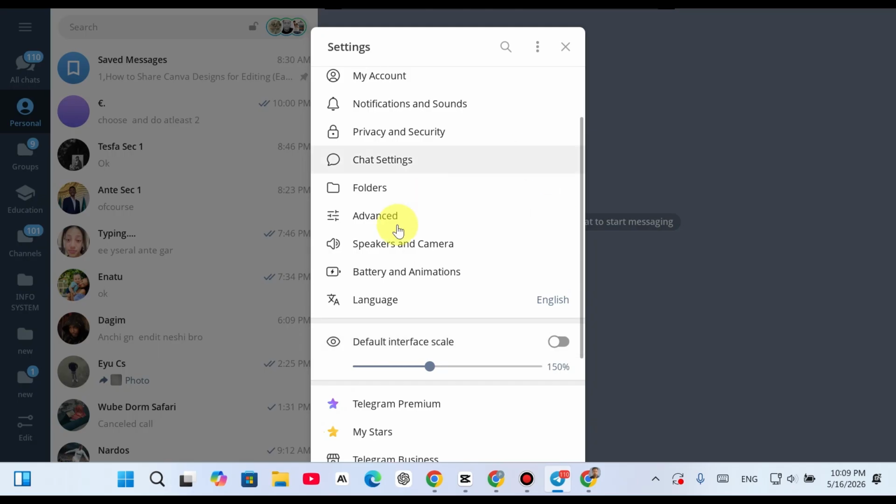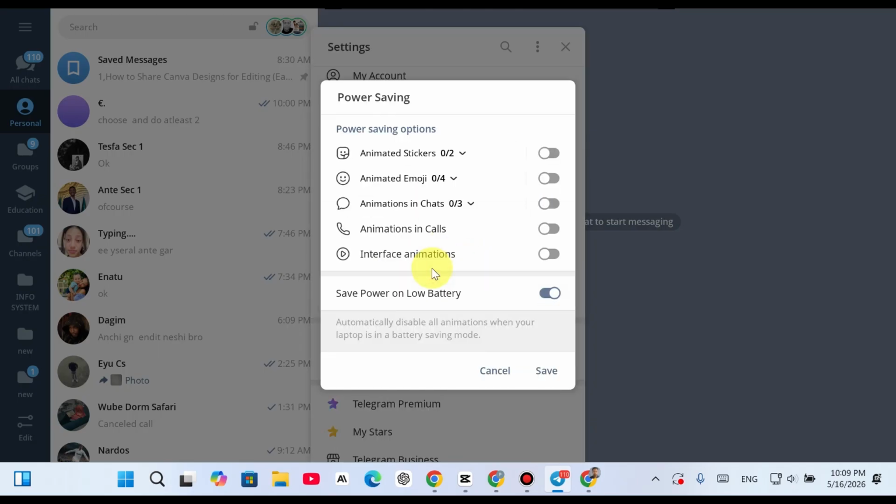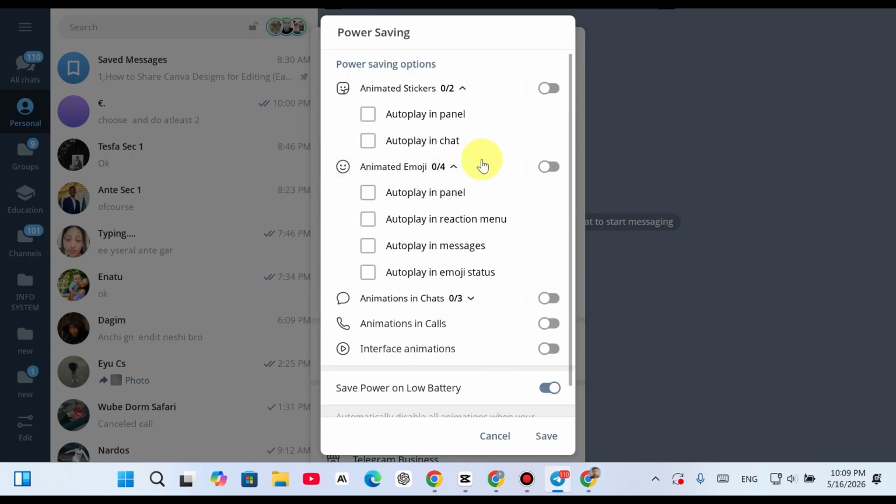Inside the Settings menu, look for the section called Animations and Performance and click on it. This area controls how smooth and dynamic Telegram feels while you use it. Next, scroll down until you find the Stickers and Emoji section. Here, you should see an option labeled Sticker Effects. Simply turn the toggle on to enable animated sticker effects in Telegram on your PC.